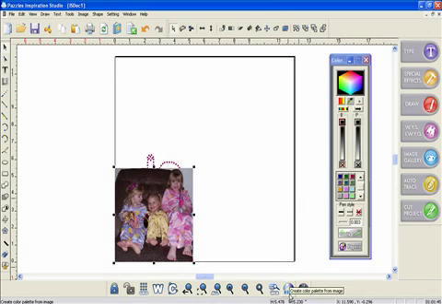I will select the Create Color Palette from Image. I now have a completely custom color palette in my color palette window that has taken all of the colors from my image and created a color palette out of them.